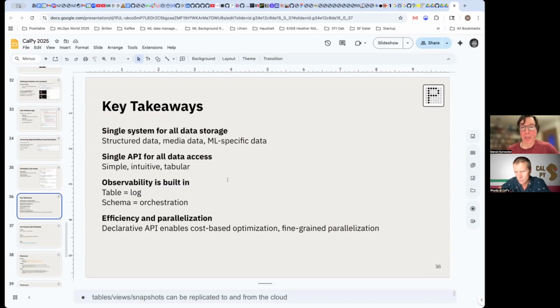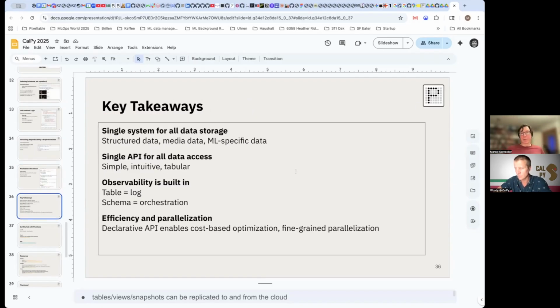Okay, so I'm going to wrap up the presentation portion of the evening, and some key takeaways here. It is a single system. Pixeltable is a single system for all data storage. In particular, it includes your media data and ML-specific data. So no more trying to figure out how to distribute your data across three different types of storage managers and then having to pull it all back into one system or look up one piece based on another.